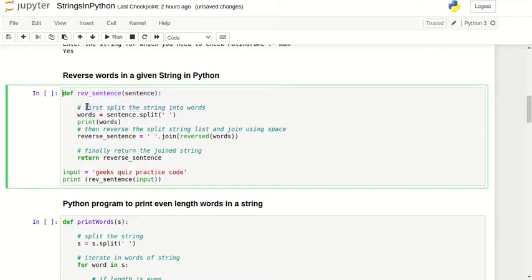And now first we will split the string into words. We will split the string into words by spaces. As this encounters a space, the word will be split, and these words will be a list. Then we will reverse the split string list and join using space. Now we will join the reversed words. So this reversed words will have the strings in reverse order, and we will join those with space in between.